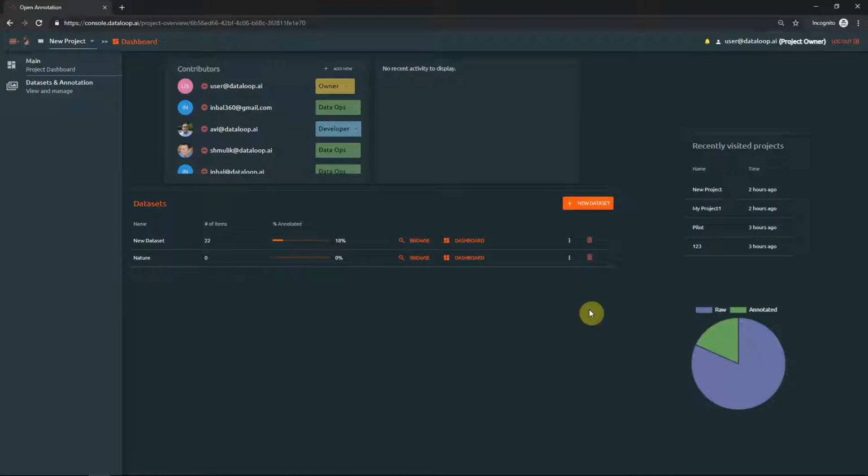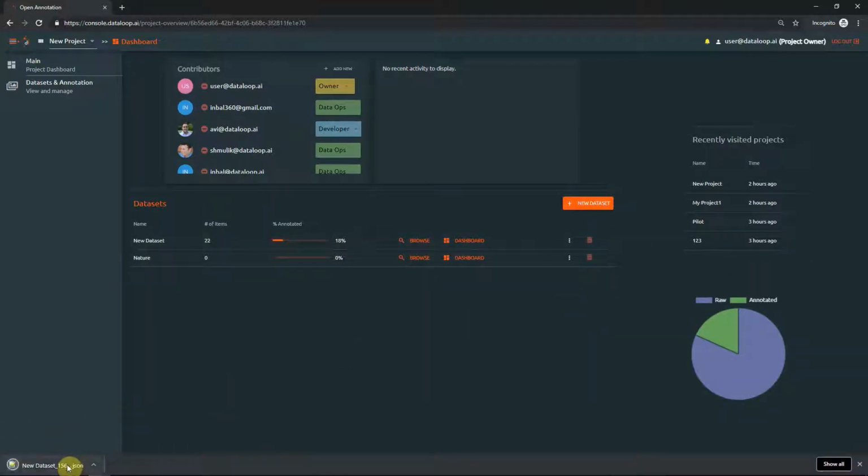To export a dataset's annotations, press the three dots icon on the dataset row. By selecting Export JSON, you will receive a single JSON file that includes all of the dataset's annotations. If you wish to receive a separate JSON file per annotated item in the dataset, select the Export ZIP option.